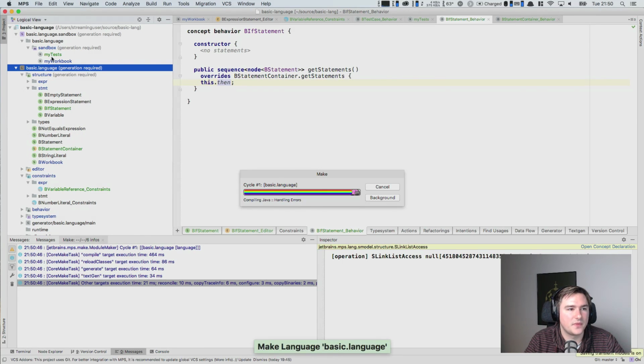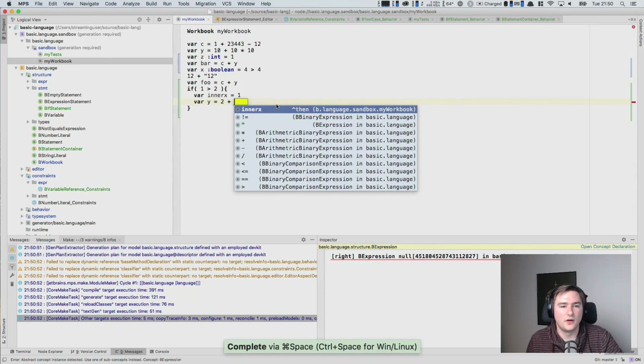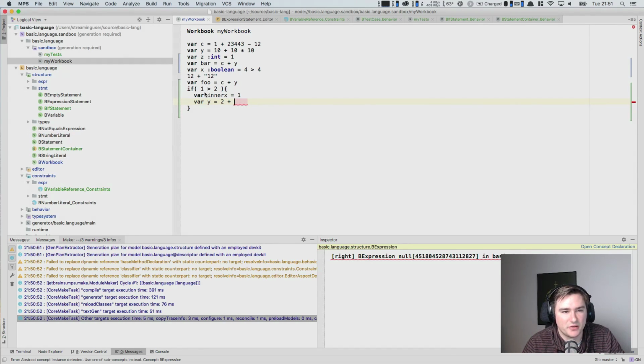Make this, go back to the workbook. Like this. Okay. So now inner x shows up in the code completion menu, but everything that we defined prior to the if isn't working. So the scopes aren't nesting. We are basically completely replacing that scope at the moment. So we can see that there's still some things missing for this particular case.